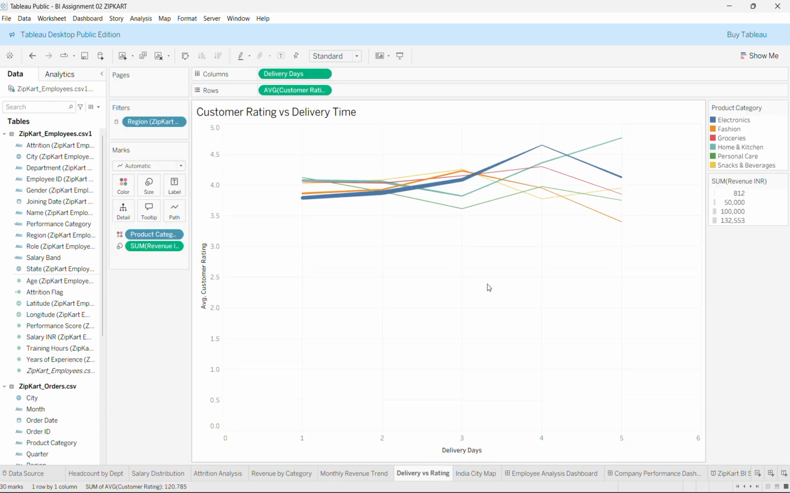Then moving on to delivery versus rating, this gives the customer rating versus delivery time graph. As we can see, delivery days of 2 have an average customer rating of 4.031, and that is based on the product category also. For electronics, delivery days of 2 have an average customer rating of 3.875, with a revenue of this much. Like this, it will show.